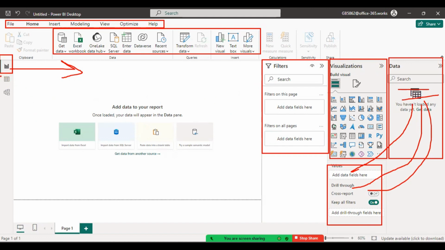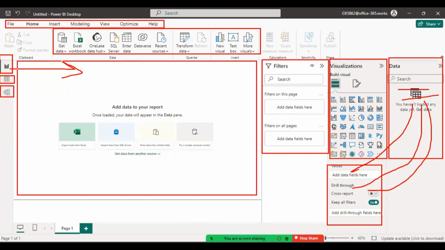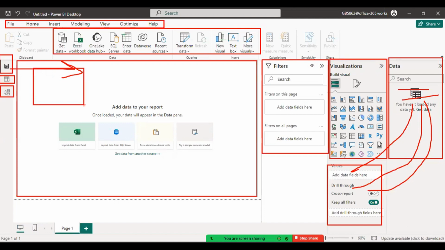So this is the data view. You are looking at the data as if you are looking at it in Excel, like the spreadsheet part of the data set. Then this is the model view, where you want to create relationships between two or more tables, right? So this is the report canvas, where you can build a lot of visuals and all of that.